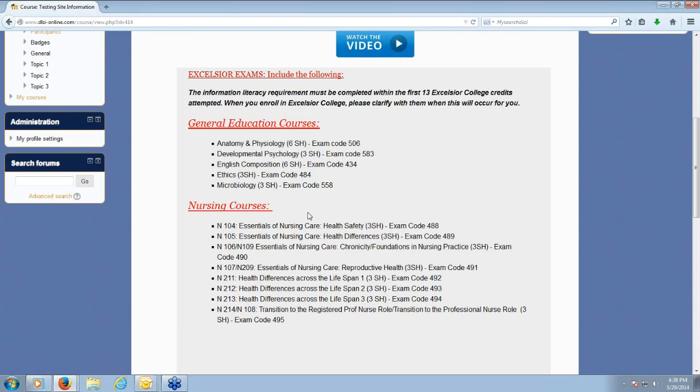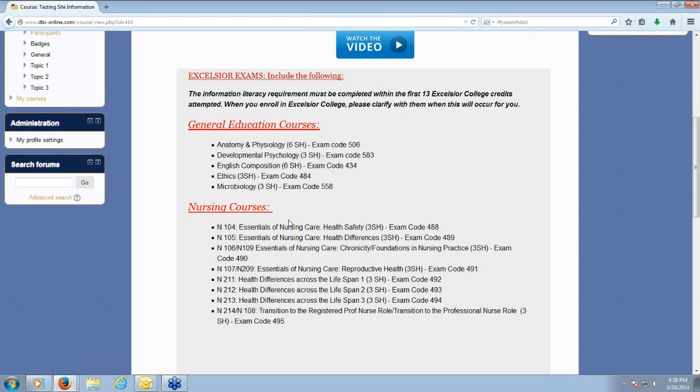So when you're ready to take your exam, make sure you go to this class to confirm what exam you're testing for, how to register for that exam, and what to expect when you go take that exam.